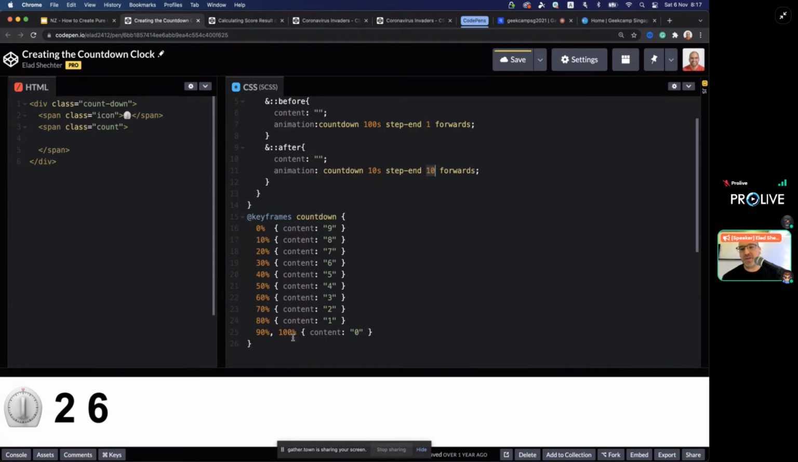And after all those iterations, I want the second value to be stuck again on the last frame of the animation, 0. To do that, I'm just putting the forwards value here again, telling the animation, after you have finished all your iterations, please be stuck on the last frame of the animation, and let's see that it really works. 6, 5, 4, 3, 2, 1, and finish. Nice. Nice trick to create a pure CSS countdown.